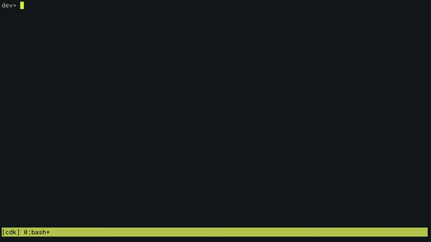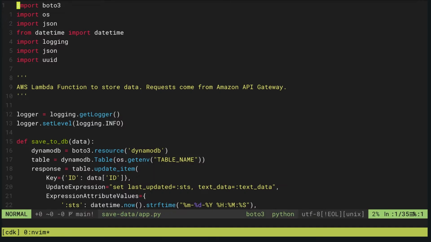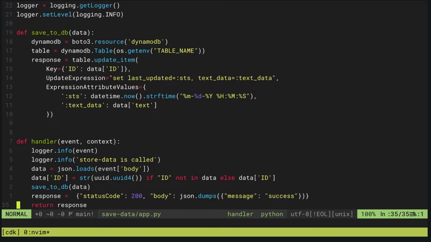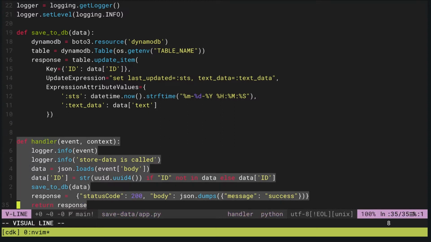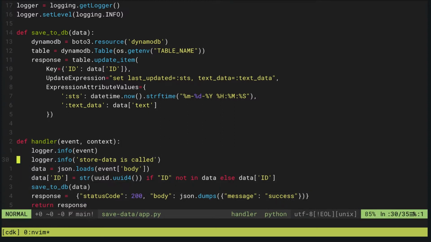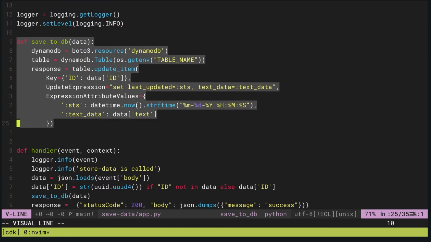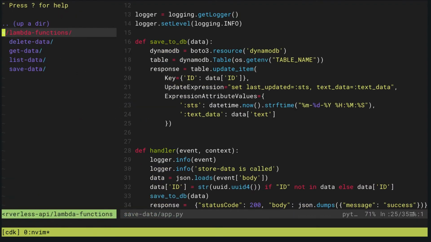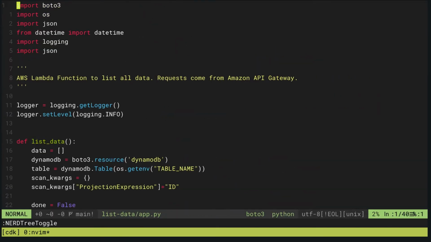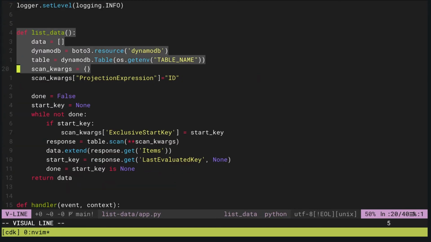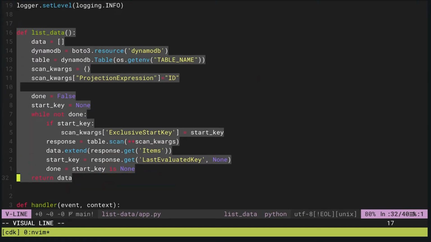Let's take a look into save data function. This function will be triggered if there's any incoming request with post method. It's going to get the JSON payload from the body and save the data into Amazon DynamoDB. Now to get the list of all data, we also have another function, and that is called list data. In this function, for get request into the endpoint, it will load all the data from DynamoDB and return only the ID of the data.